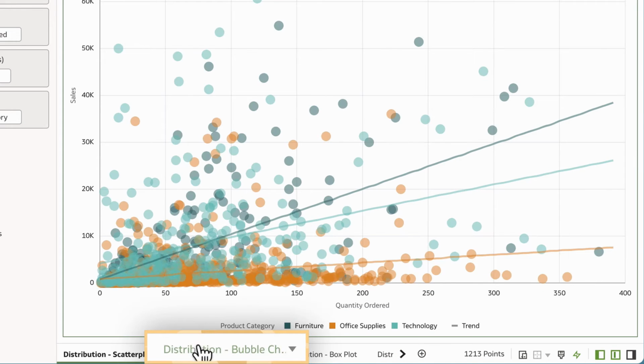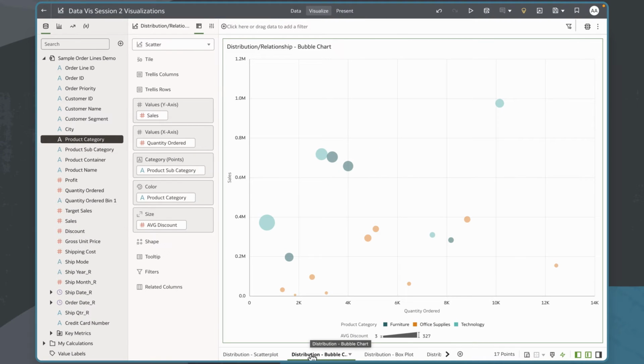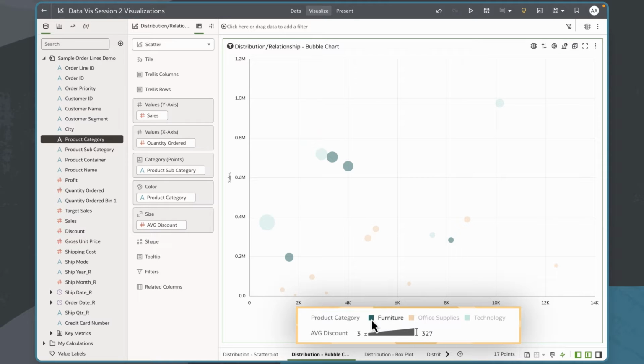Another chart that can show distribution of multiple measures is a bubble chart, which is a type of enhanced scatter plot. The main difference is that I've added a third measure to the size section in the grammar panel. Sales are on the y-axis, quantity ordered is on the x-axis, average discount is represented by the size of the data point bubbles on the chart, and I have categorized the data points by product category using color. If there are too many data points or overlapping bubbles, the chart might become overcrowded, making it hard to read.